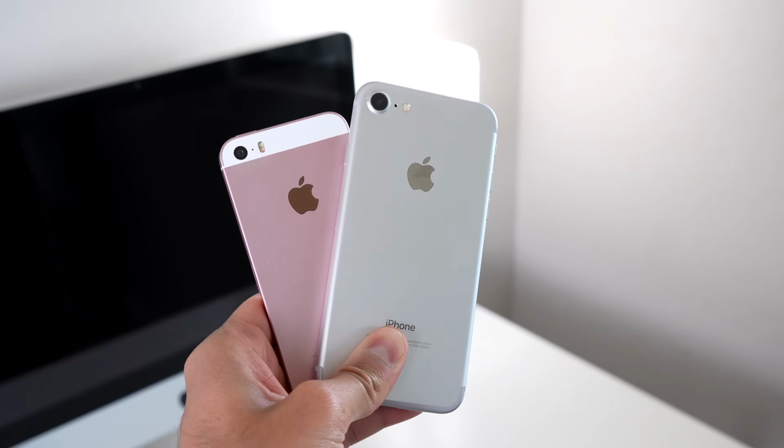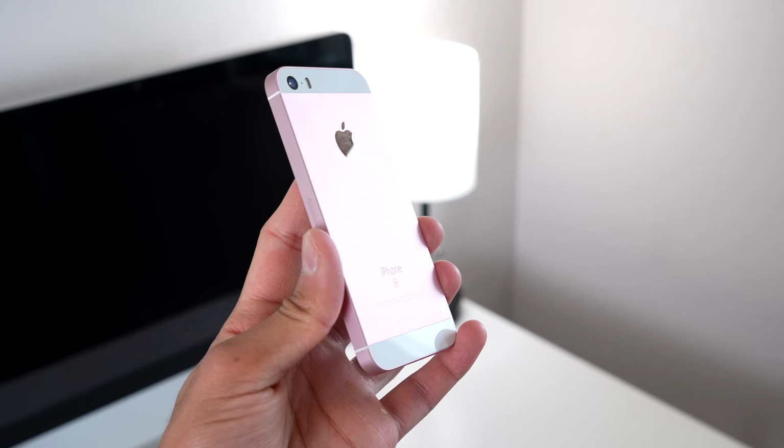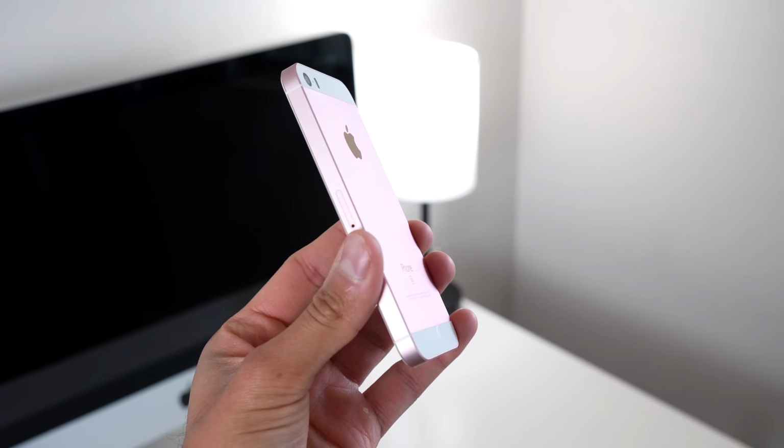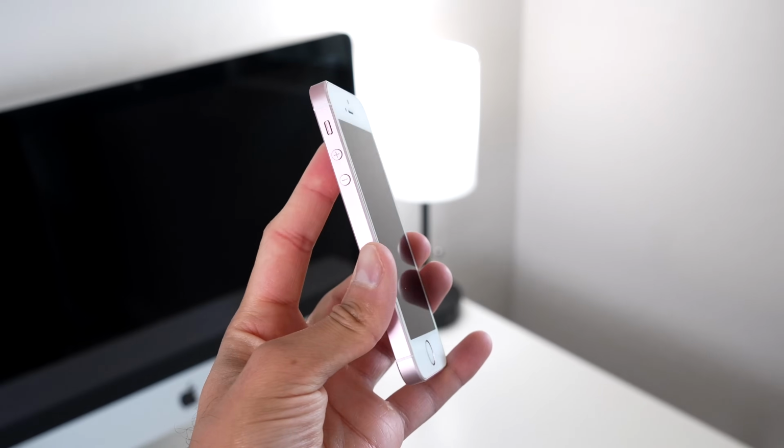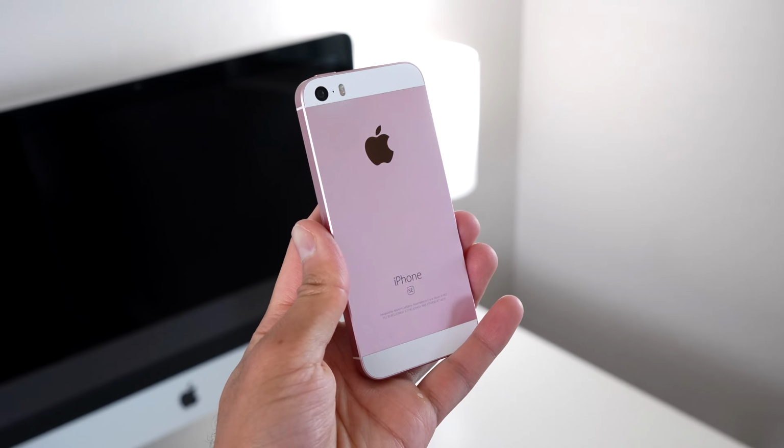Now, I'm going to be using this on an iPhone SE first generation. It does work on an iPhone 7, but the steps are a little different. I'll do that video in the future if you guys are interested, but without further ado, let's go ahead and get right into this video.